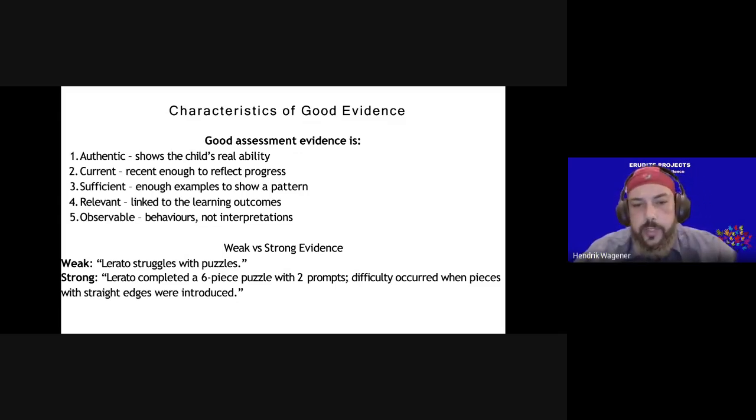So weak versus strong evidence, we can see that weak evidence is that Lerato struggles with puzzles. But strong evidence is stating that Lerato completed a 6-piece puzzle with 2 prompts. Difficulty occurred when pieces with straight edges were introduced. So we can learn from this, we can see exactly what the evidence is, and we can track it in the future. We can observe how she progresses with us.